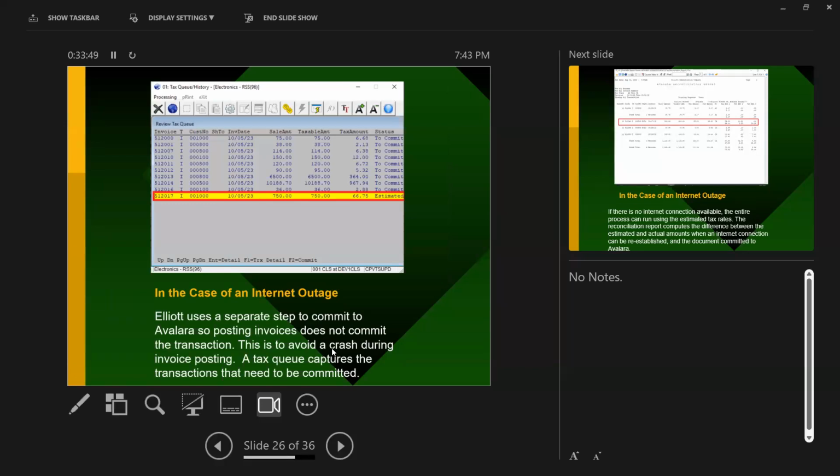And because we don't want to take invoice posting down by communicating with Avalara, what we do instead, like I said before, when invoices are printed, they're uncommitted. We don't commit the transaction during an invoice posting. We write them to a queue instead. And you can see this, the one that I have highlighted on the screen. You see where it says that it's estimated. Well, at the time that calculation was done, that means that we were not able to communicate with Avalara. So it just estimated taxes in Elliott. And the rest of these that say to commit, that means that they were successful and we're just ready to mark them as committed in Avalara.